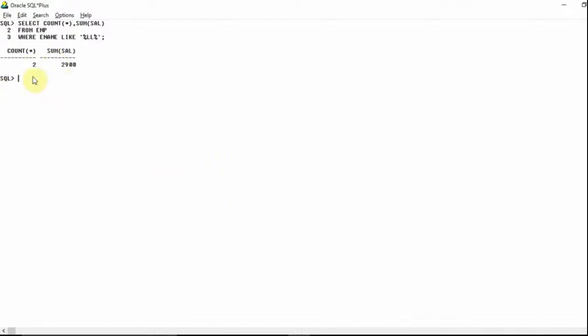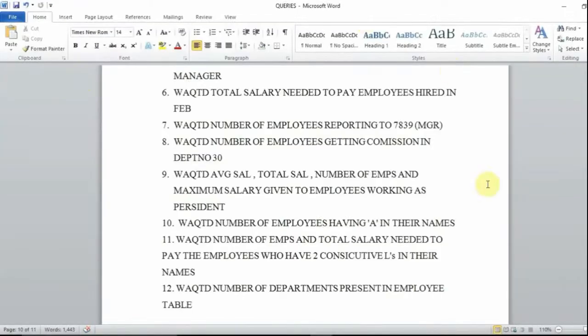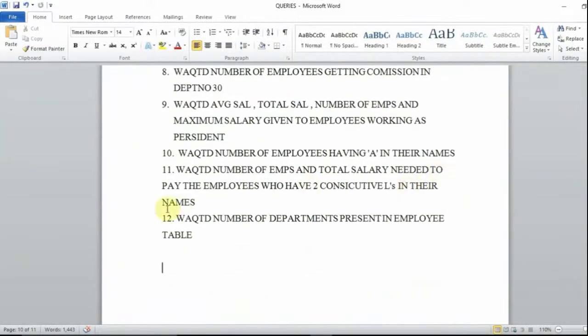So this is the answer, guys. There are 2 employees satisfying the above condition. Just clear the screen again. Okay, so that's it about the 11th one.